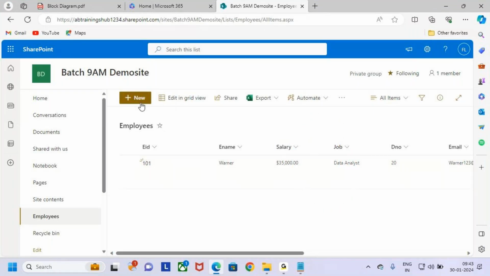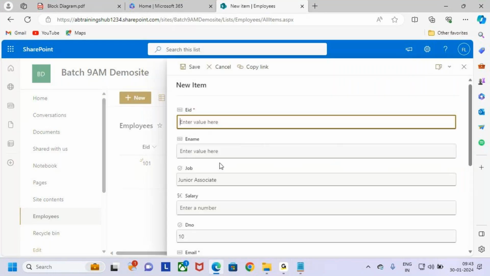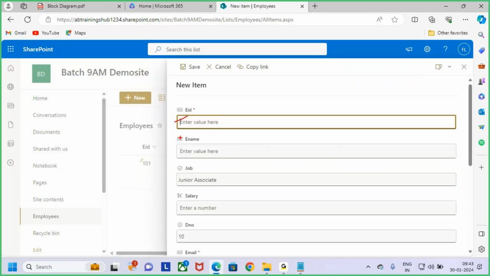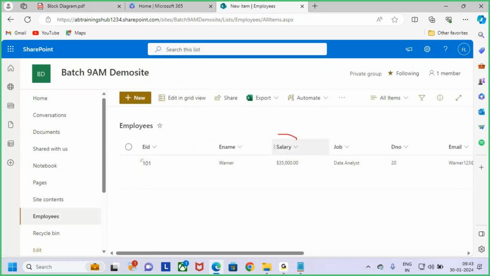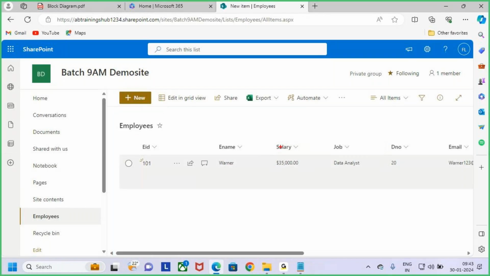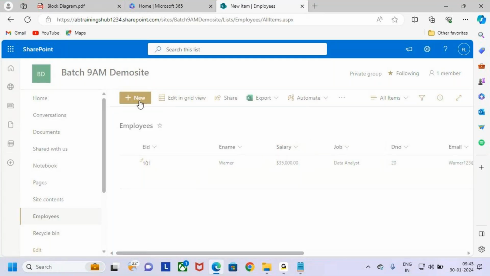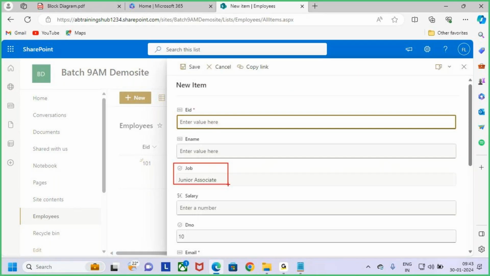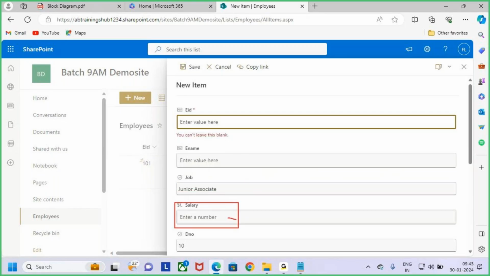Now let me go to the form mode. Click on this new. When I click on this new, it is opening one form-like structure. But in the form, what is the third column? Job. But in the list, what's my third column? Salary. So the ordering of the columns in the list is different, and in the forms also different. You can reorder the columns in the list mode separately and also in the form mode separately. In the list view, the third column is salary, but in the form view, the third column is job.